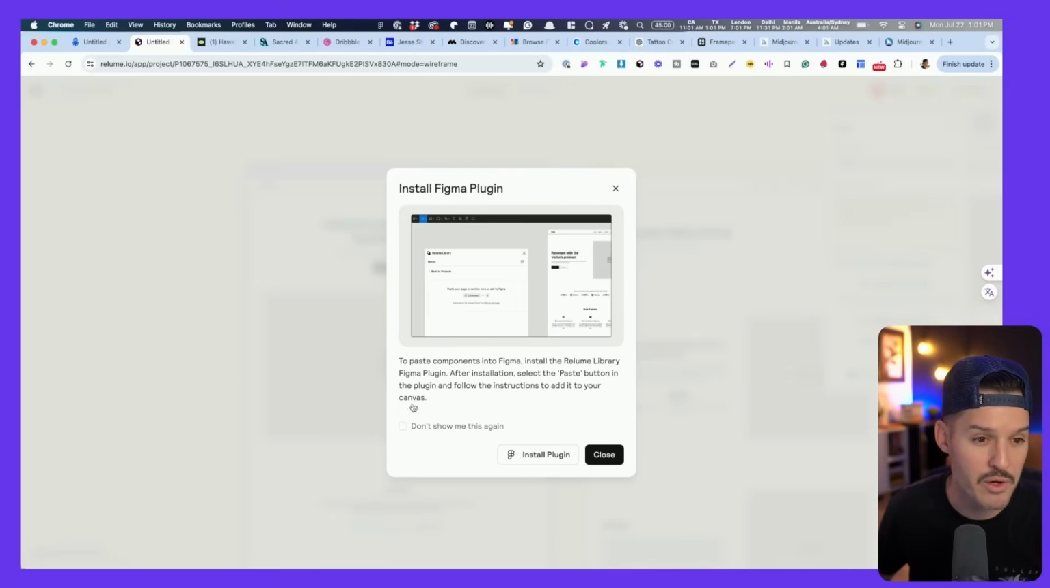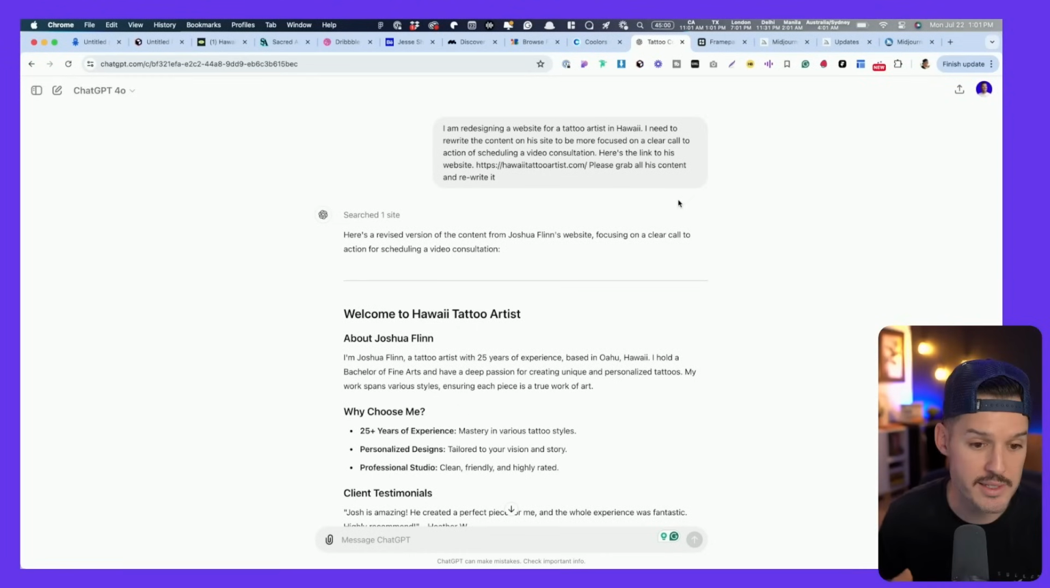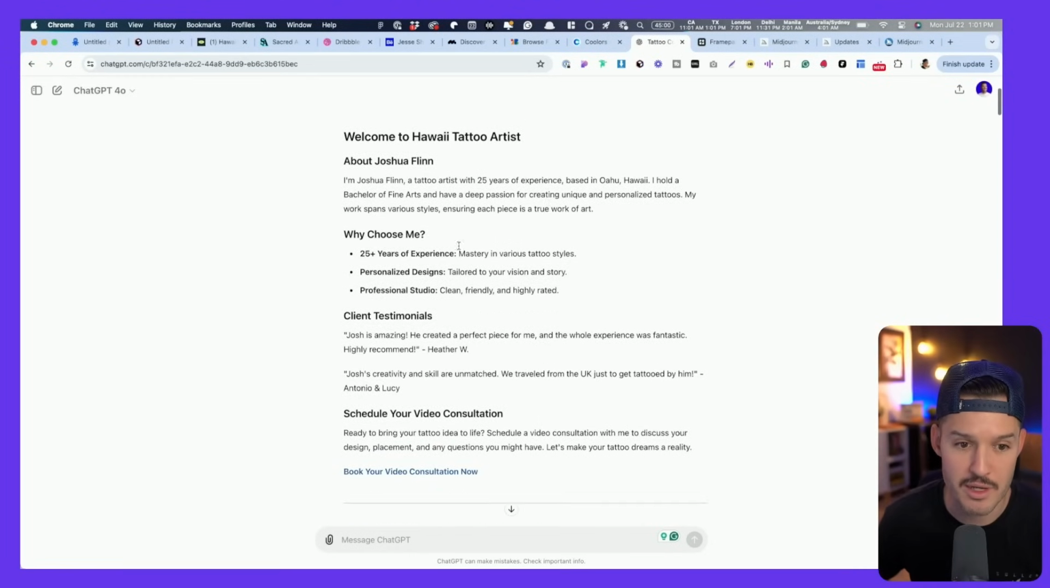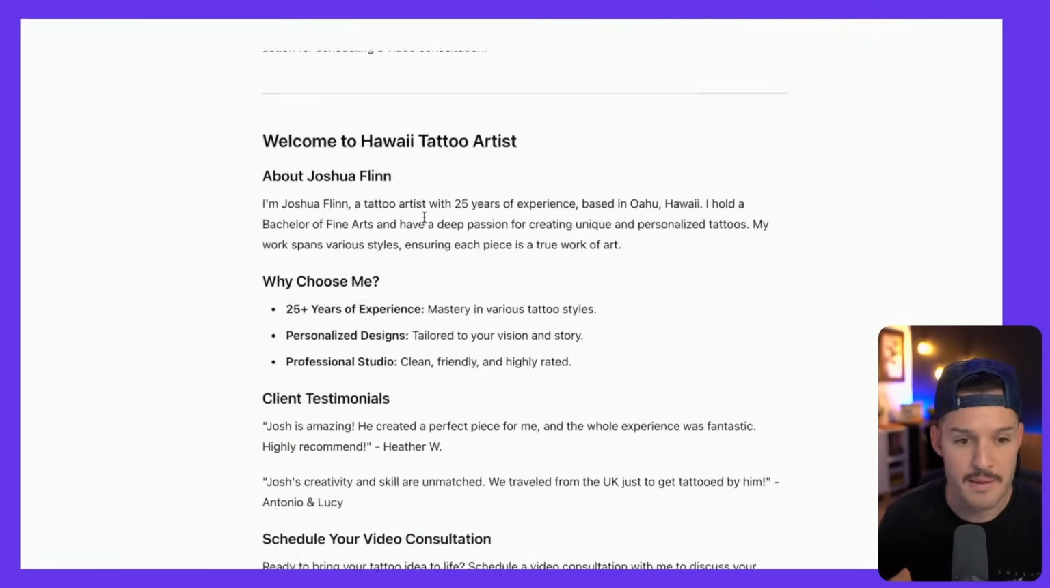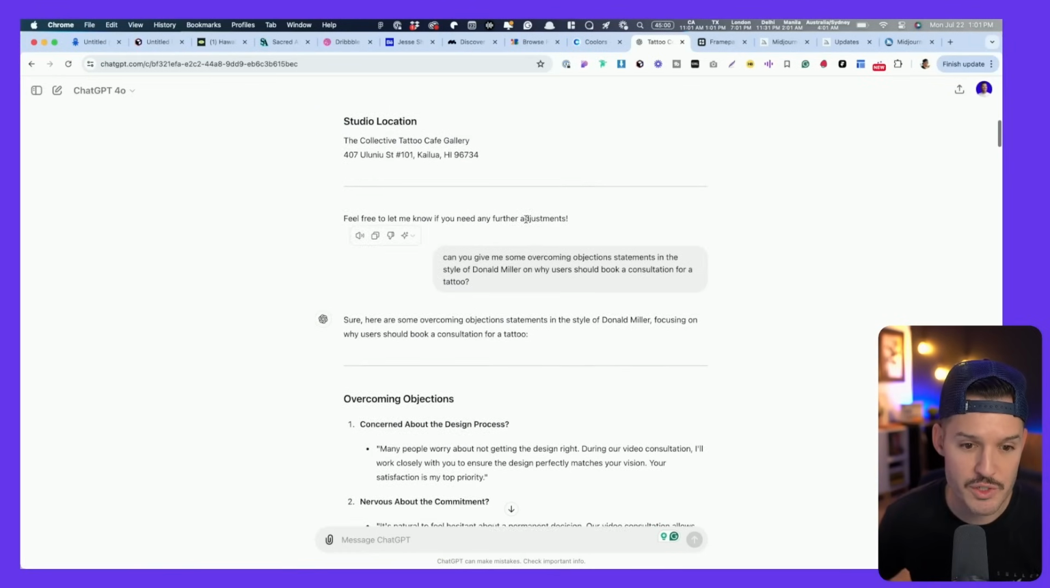So I'm going to jump back over to the web, and I'm going to jump over to the content section. That means I'm going to open up something like ChatGPT. And you can see here, I've already opened up ChatGPT and started to feed it information. I gave it the previous website. I said, grab all of that content, scrape that website for content, and I want you to start rewriting sections for me. So it grabbed all the content. It started rewriting things: his welcome or about me sections, his contact information, studio location.